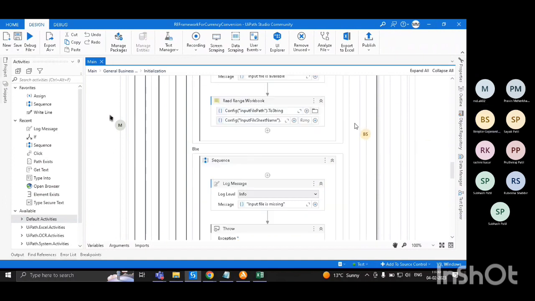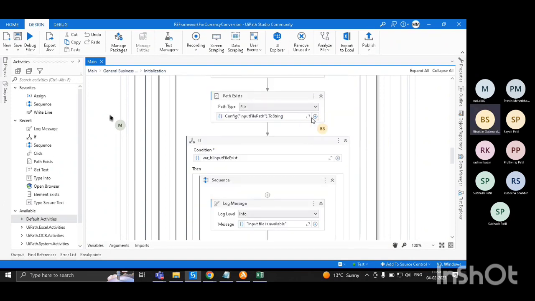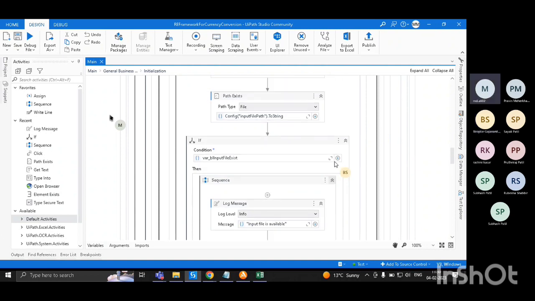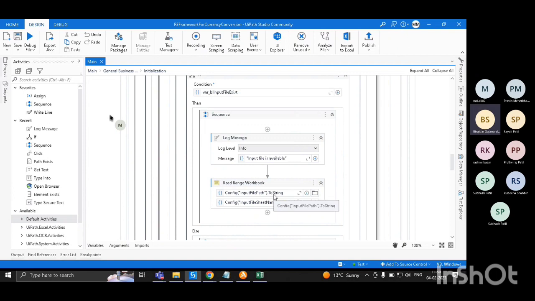What if you get another error? For example, path exists gives you true or false. That's fine. In the read range activity, we have given a sheet name here. Assuming the sheet name we provided is not available. The file is available, but the sheet name is not available. Did we handle this error here? In the code, we didn't handle it. We assume that the sheet name is there. But in future, let's say one fine day, Sheet1 is not there, which is an unknown error for the bot.